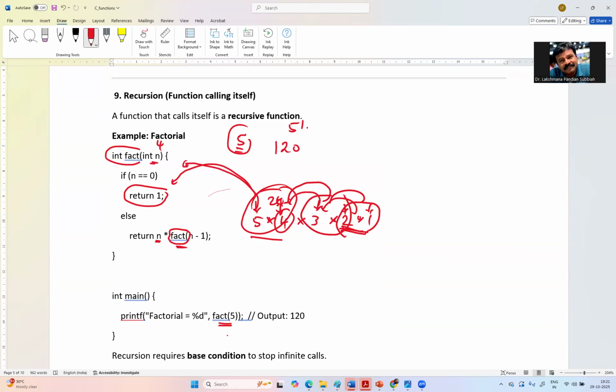So the 5 is passing here initially, and 5, then once again n minus 1, 4, and then here now that n is 4, n minus 1, 3, and then we are having 3 once again, then we get 2, then 1 is returned now. From that one we are getting now the result. So finally, we are getting that value 20.